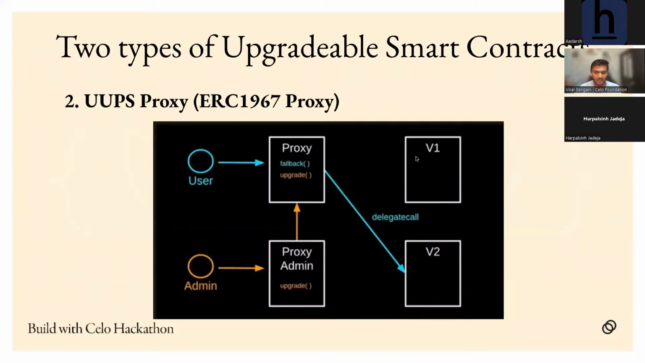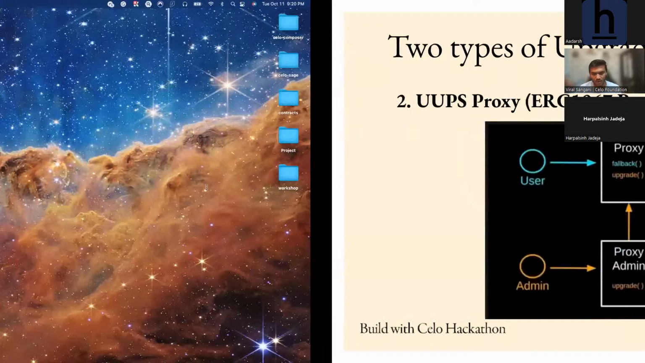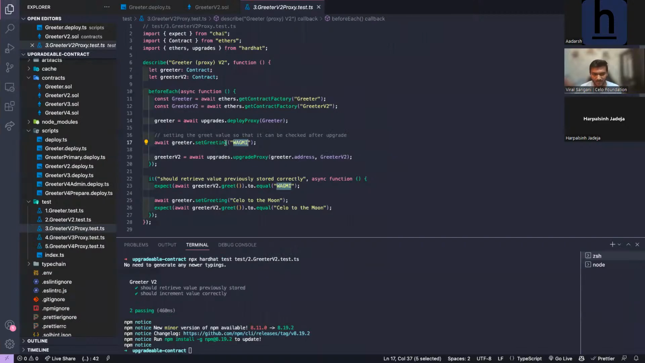So the greeting variable that we set as "varme" is not living in the implementation, but inside the proxy contract. Even if we change the implementation, all the values are still intact inside our proxy contract. That means if we check the greeting value on version 2, it should be "varme" now, because we set it as "varme" in version 1, right?